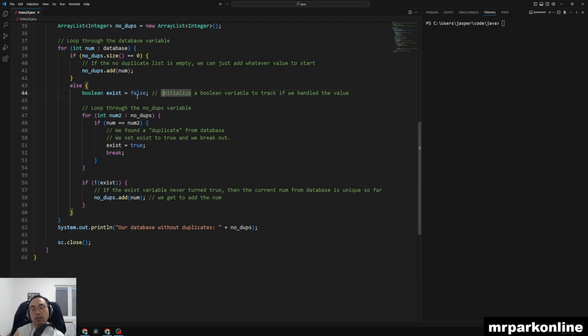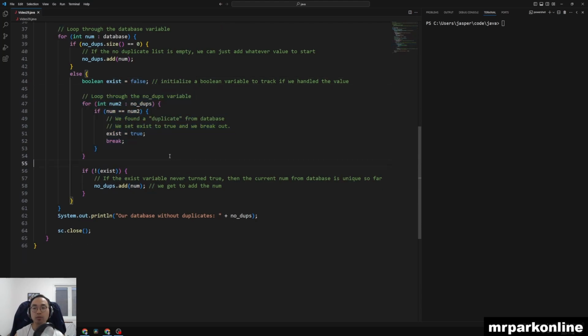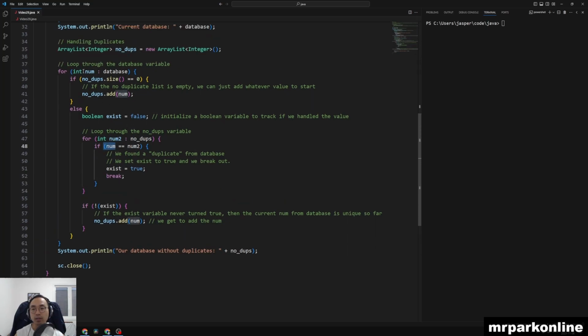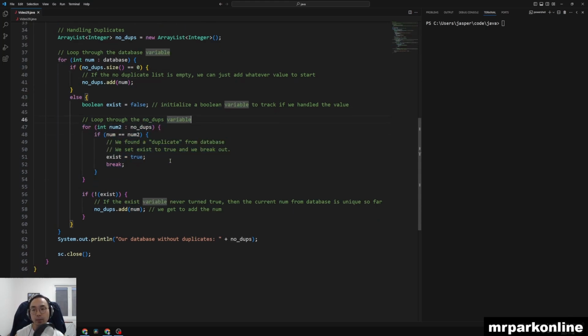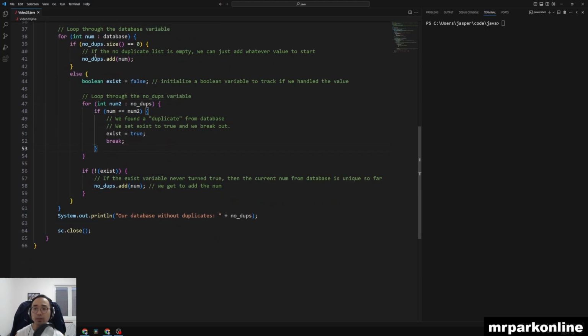I'm going to assume that it's not a duplicate, and it's our job to prove that the value we're looking at from our database is a duplicate by looping through our noDupes array list here. So our job is to look for this value inside our noDuplicates array so that we can either prove that it is a duplicate or not.